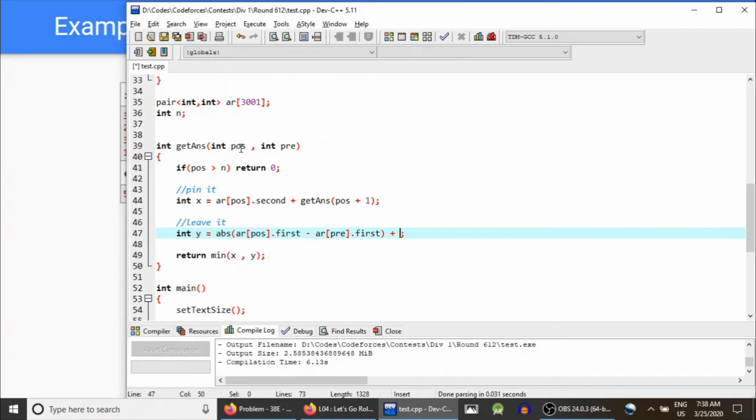Now for the current marble, we have made the decision. Now we are left to make the decision for the marbles from position pos plus 1 to n. So that is why we would make the get answer function call to pos plus 1, and then what we would pass as previous? Since this current marble has not been pinned down, the previous is not changed. The previous one which was pinned down, that is still the previous. It will be clear in this one.